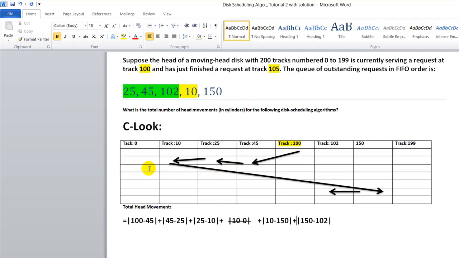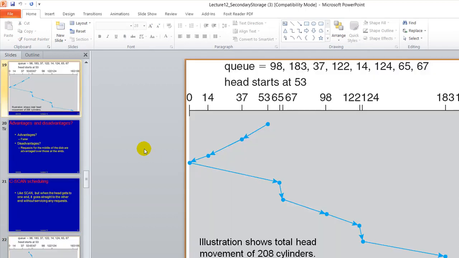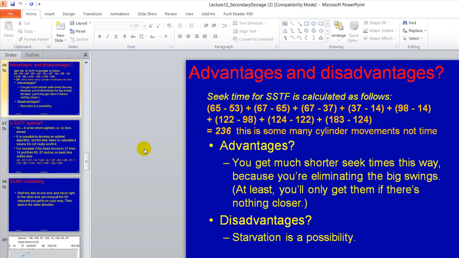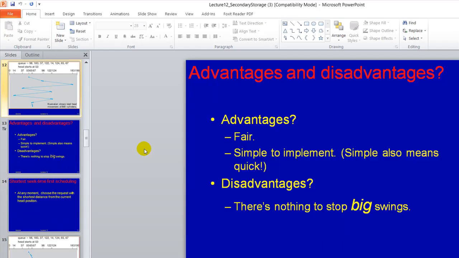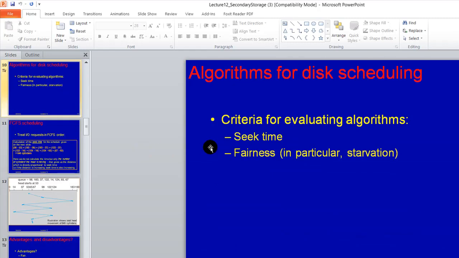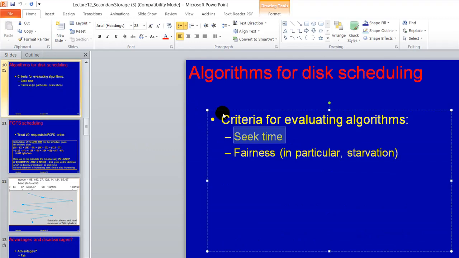The total head movement, in fact, as far as C-LOOK is concerned, is far less compared with other disk scheduling algorithms. Please understand, let me reiterate: when the head movement is more, the seek time will be more. If you want to analyze or compare disk scheduling algorithms, you can compare based on the concept of seek time. Seek time is connected to the head movement. If the head movement is more, seek time is more.